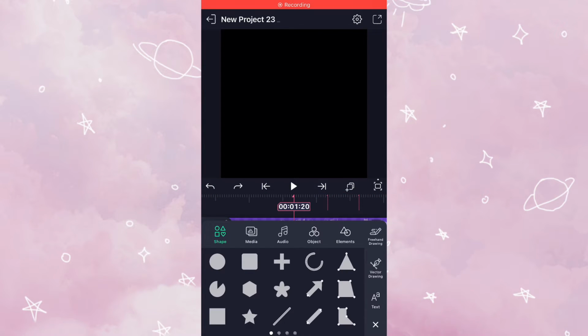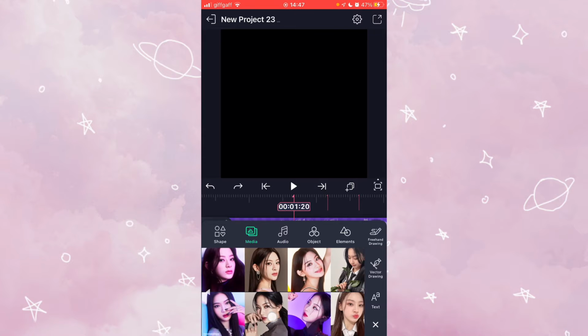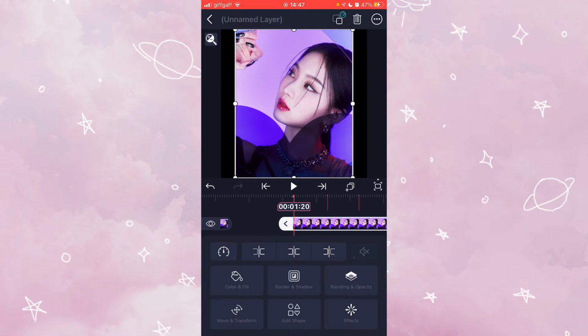Tap on media and choose your video or image. When the picture has loaded, you'll have many options to choose from. If the picture does not fit the screen, tap on the 3 dots at the top of the screen and press fill screen.